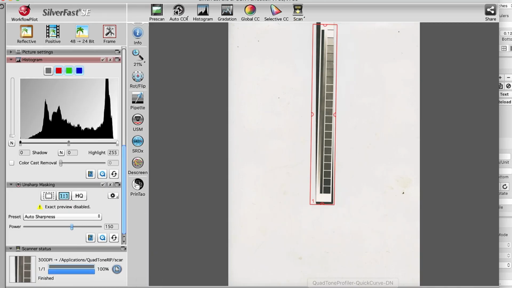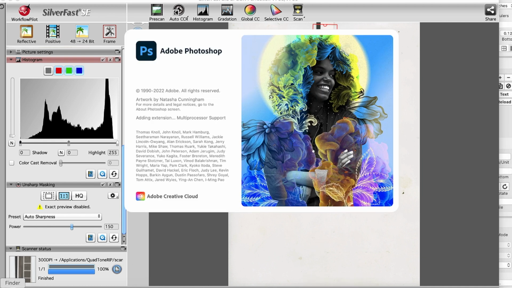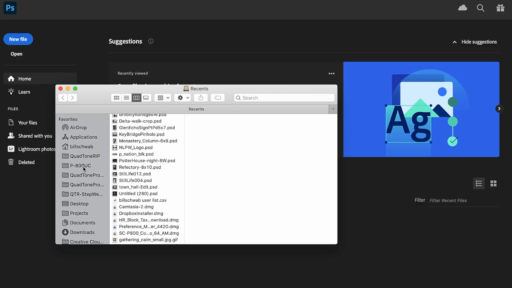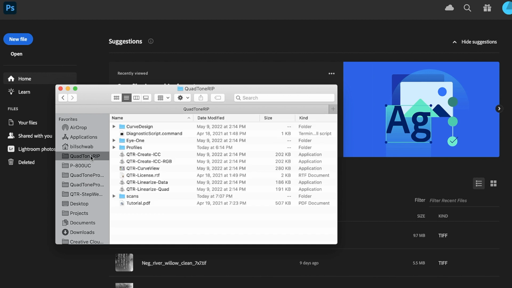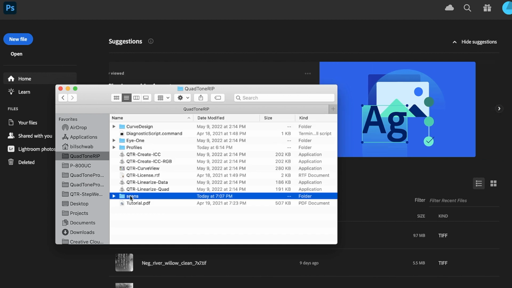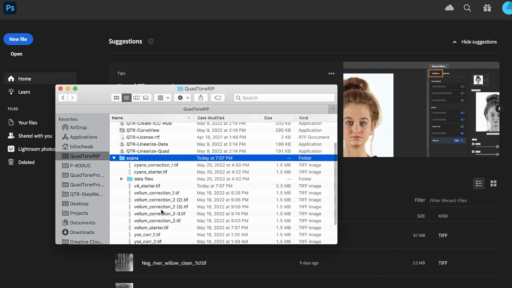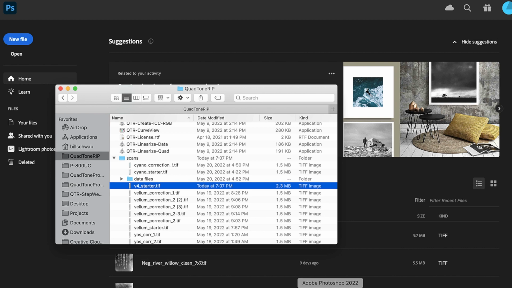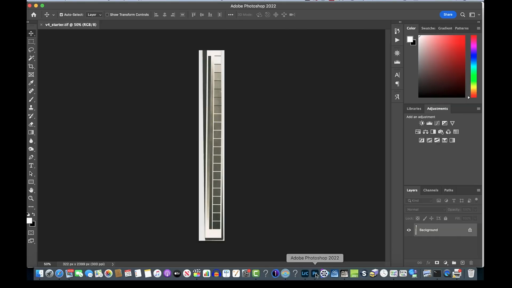Okay, so we're going to go back over here to Photoshop. Let me open that up. We're going to find that file that we just made. We're going to go into Quadtone Rip, scans, and in scans, we're going to find version 4 starter TIFF. We're going to bring this over to Photoshop and drop it there to open it up. There we've got it. So now what I want to do is, because my target StepWedge has the white square on the left, I need to adjust this file to be the same as that.